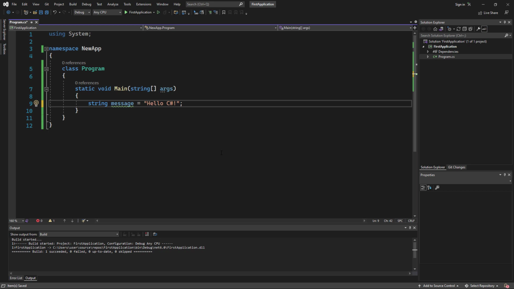And you can name this variable any name you wish, but try to make it more descriptive and readable for everyone. This message is the "hello C#" message in this case, and semicolon. Don't forget to place a semicolon at the end of the statement. A statement is a snippet of code or a line of code to perform actions.